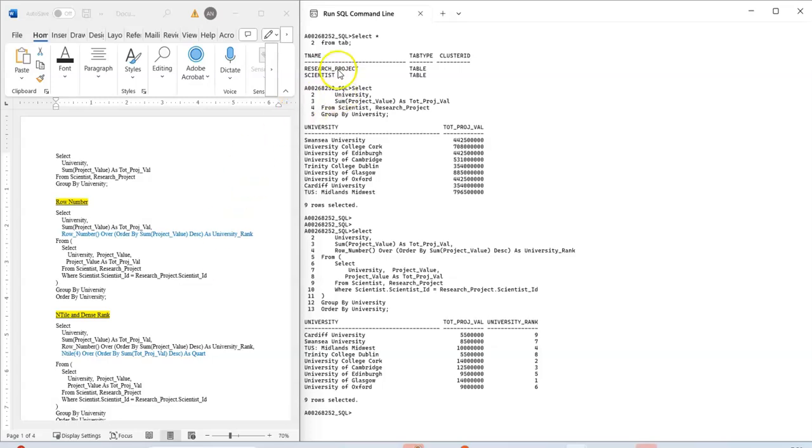These are the two tables that I'll be using. I'll be using the scientist table, which is the parent table, and it contains information about the scientists, and the research project table, which is a child table, and it contains information about the research projects conducted by the scientists. These are the two tables that I'll be using to build my query.